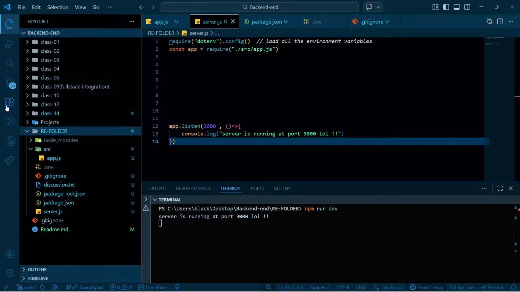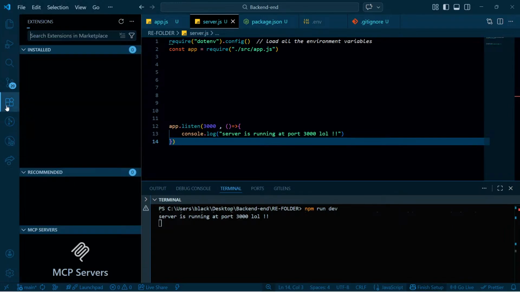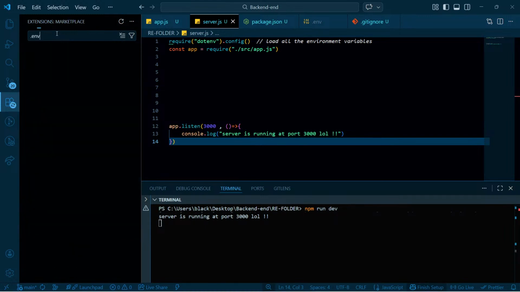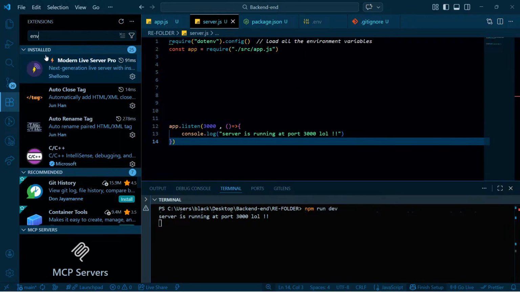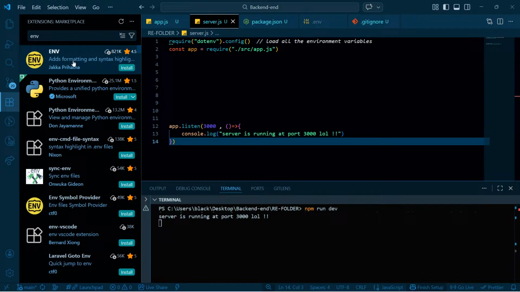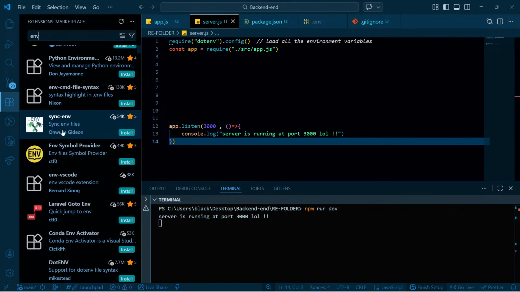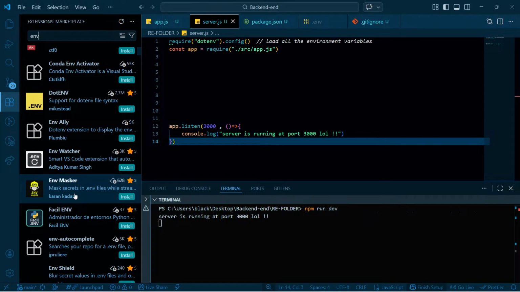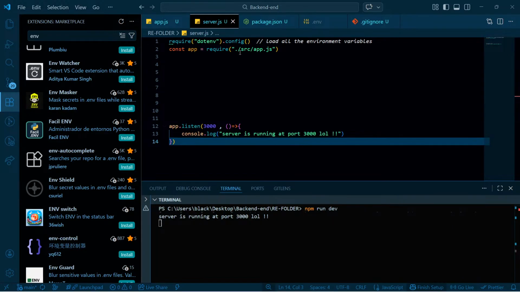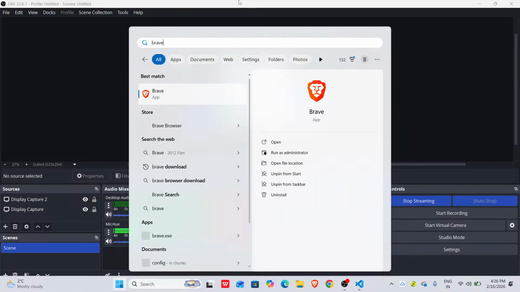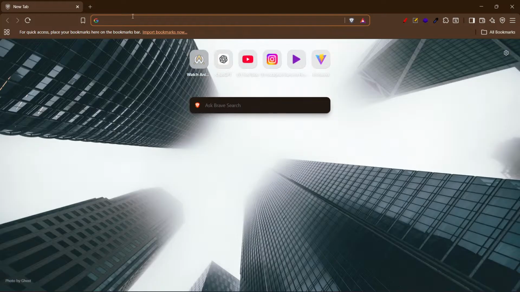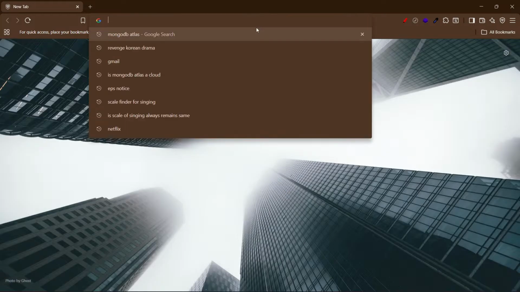So let me download one extension, dot env, env hider. I don't want to show my env keys. How can I do it? I don't know. Okay, let me search for something.